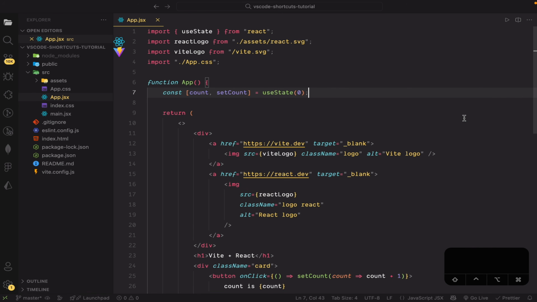Shortcut number 18 is Shift-Command down arrow or Shift-Command up arrow. This shortcut allows you to select entire lines in your code, either downward or upward, without needing your mouse.